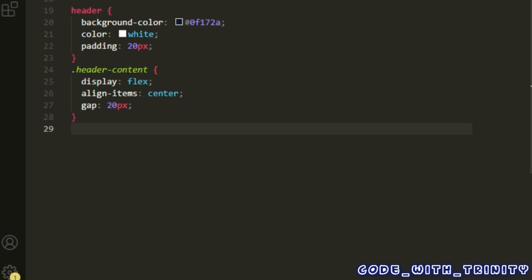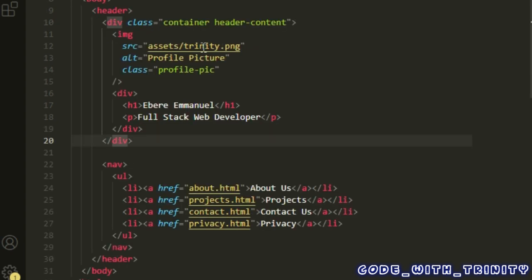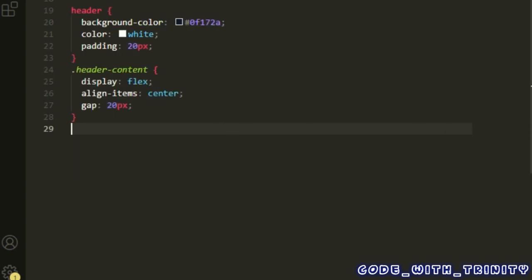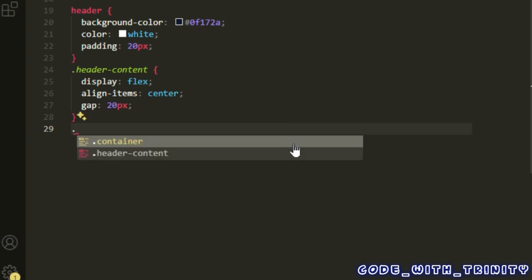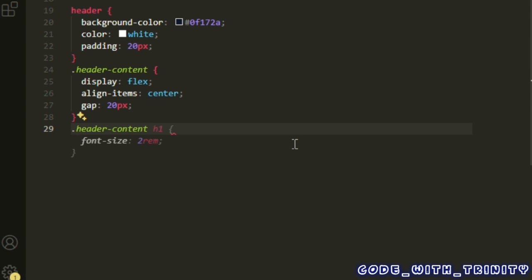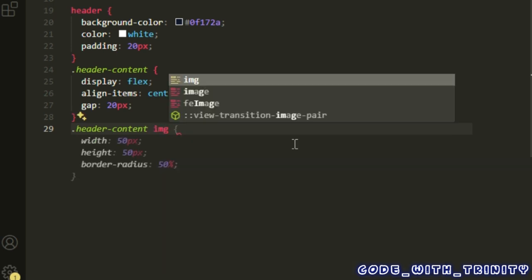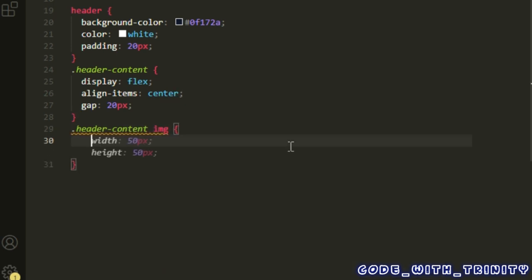So let's move over to the header content image. Let's style the image now. So start with full stop, header content, then img. That's to tell you that you are styling the image.